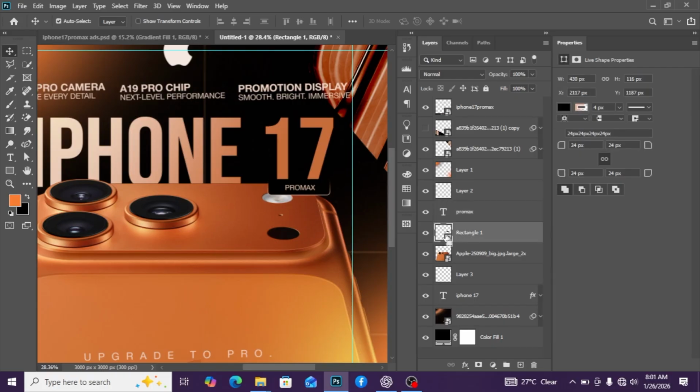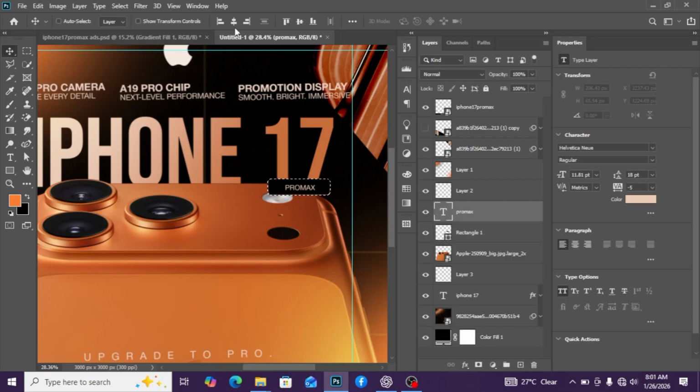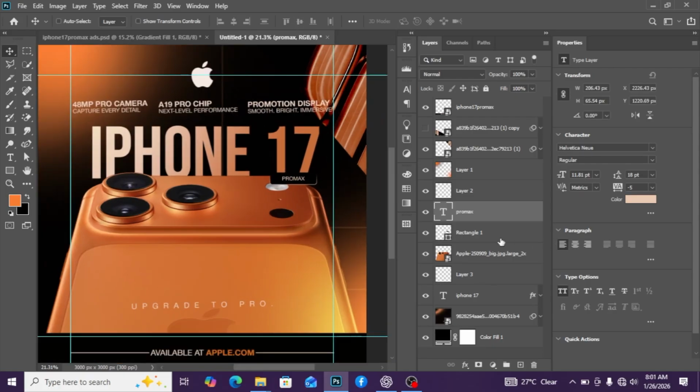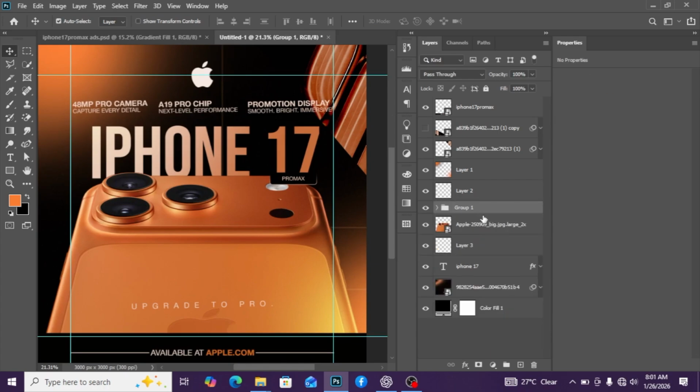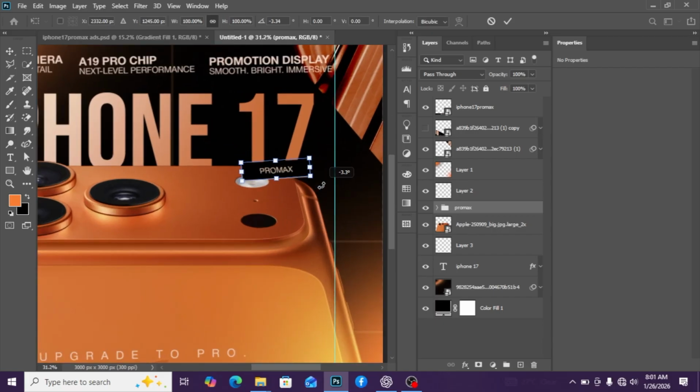Hold your control, click on the shape. I want to centralize the text in the shape, then Ctrl D. We are done. Just group the two of them together. Ctrl G and name it Promax. And Ctrl T and rotate it a little bit.